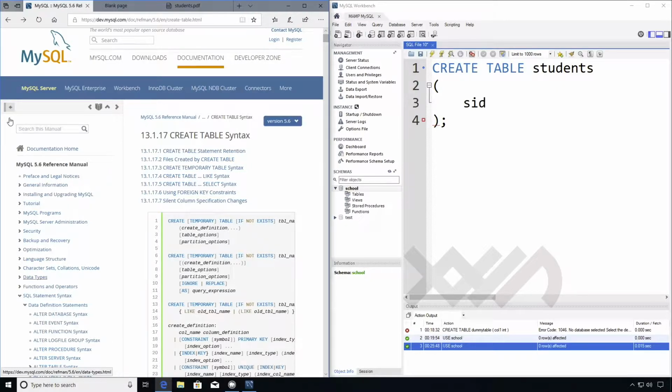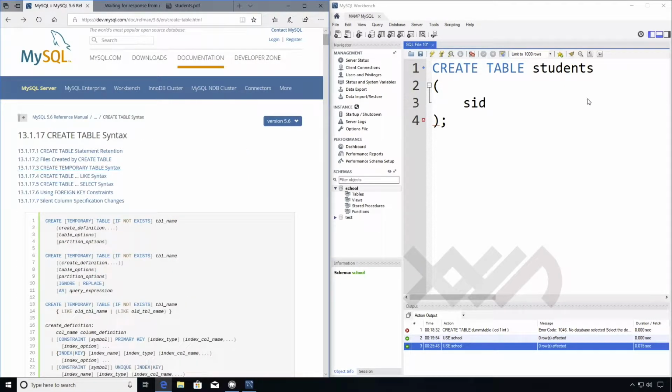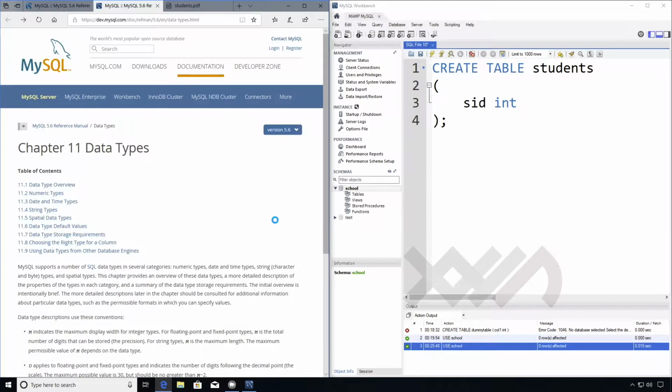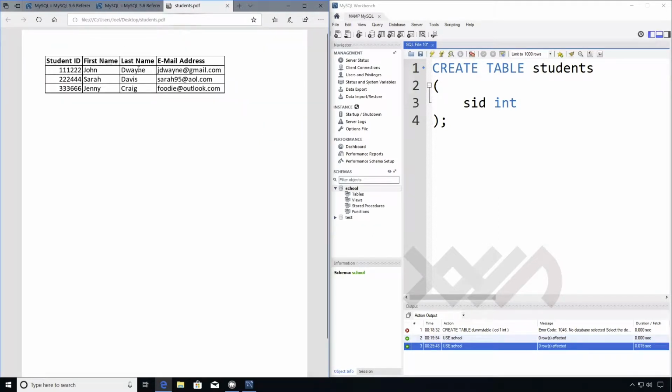Collapse that. Okay, so I can put here a data type of int, like so. Okay, you can use uppercase, lowercase, again, doesn't matter. But what's int? Okay, it stands for integer. So looking at the table, well, more like the diagram, the student ID is numeric. It's a six-digit number.